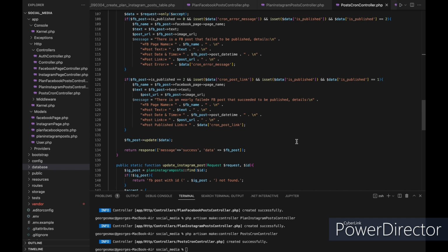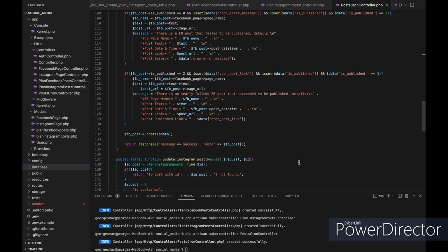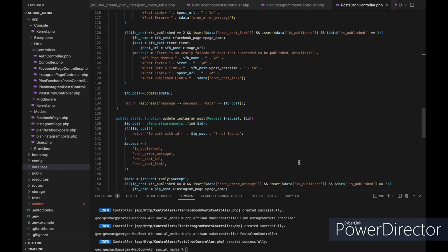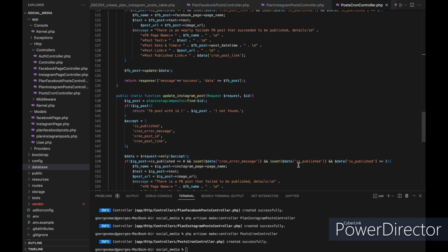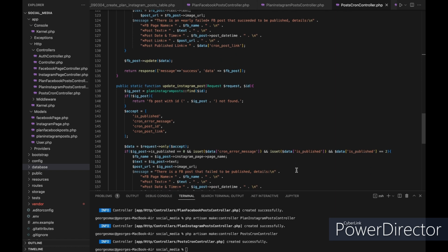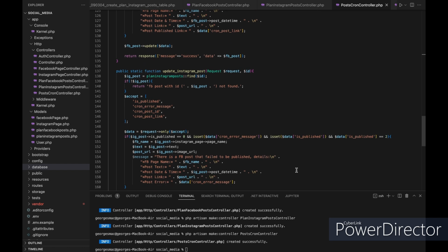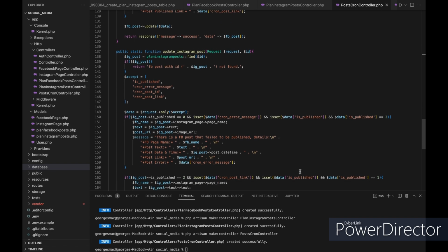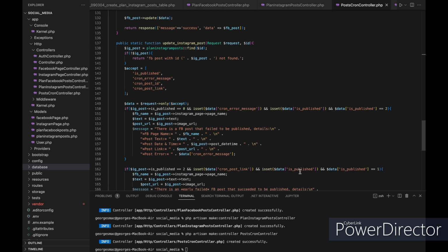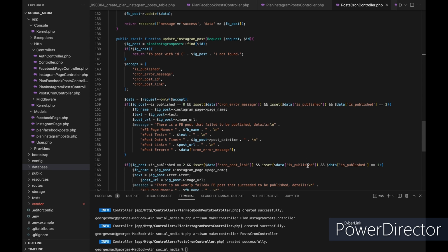The second condition checks if the data array contains the key cron_error_message and if the key is_published is also present in the data array. Additionally, it checks if the value of is_published is equal to 2. If all the conditions are met we assign the values that we need and then send a message that the post failed to publish. The second if condition checks if there is a post that had an is_published value of 2 and now has been published, and then we will return a message with all the data. After that we will update the database and return the data, and the same thing for the update Instagram post function.